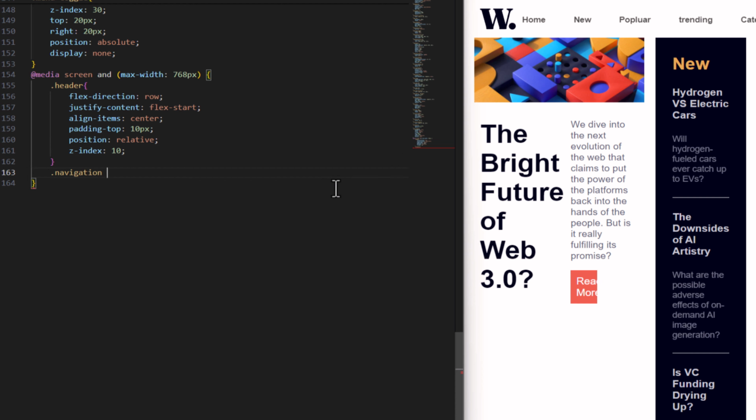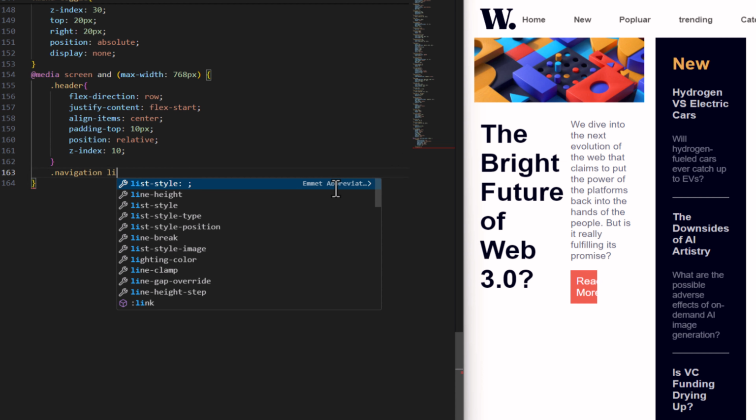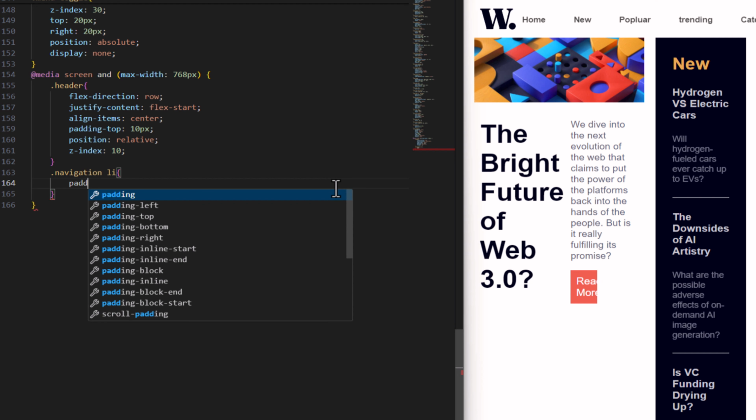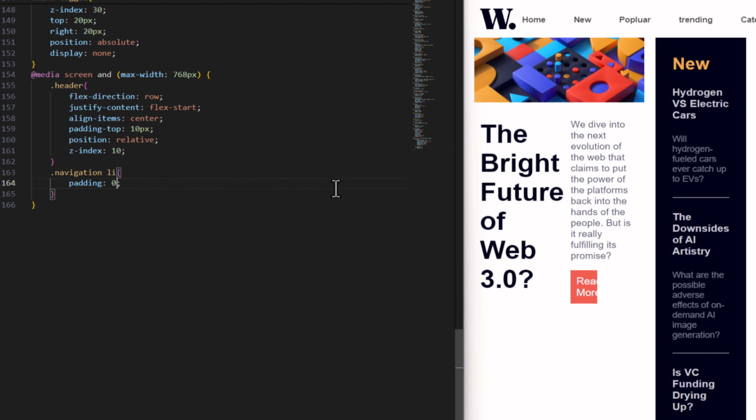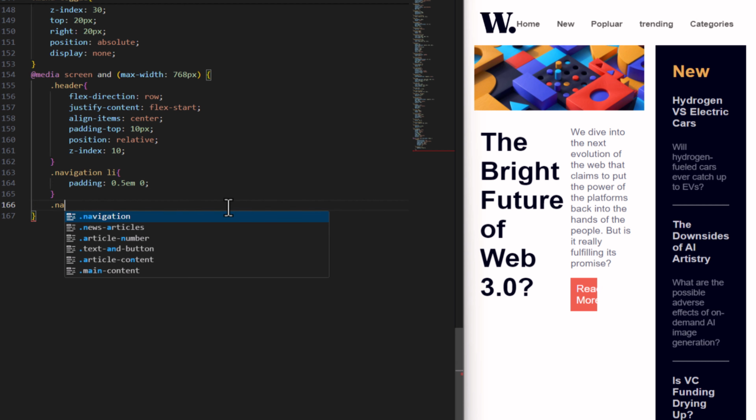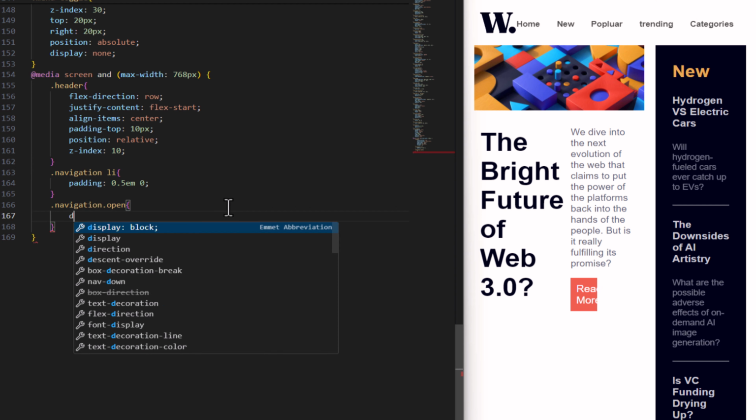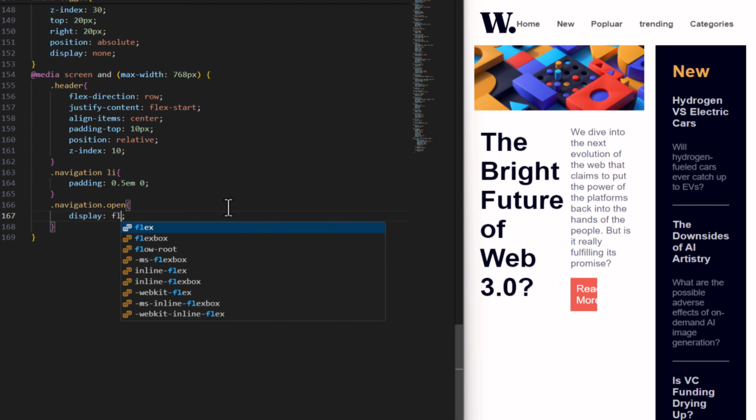And now let's do the navigation list. For the navigation list, add padding to each list item, 0.5 em from top and bottom, and 0 from left and right. Then .navigation.open, this is to show the navigation when it has the open class, and for that, let us display flex.